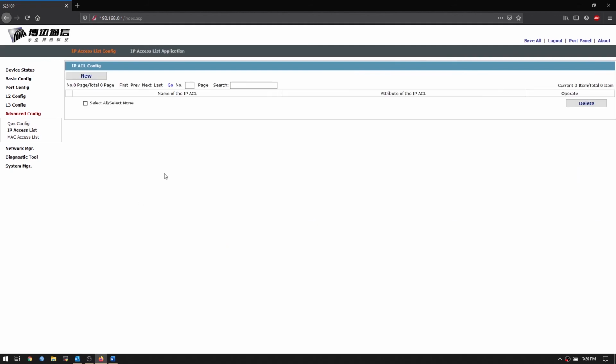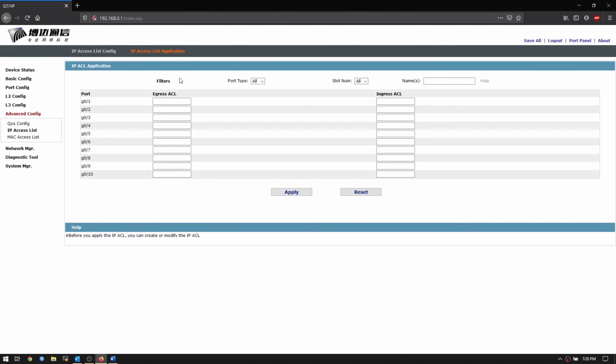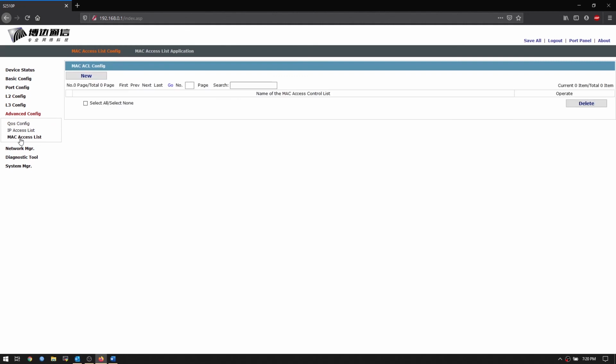IP address list, my ACLs. I can add an ACL or access control list, and this is where you view your specific access list applications. And then the same with MAC addresses. You can also have a MAC ACL as well.